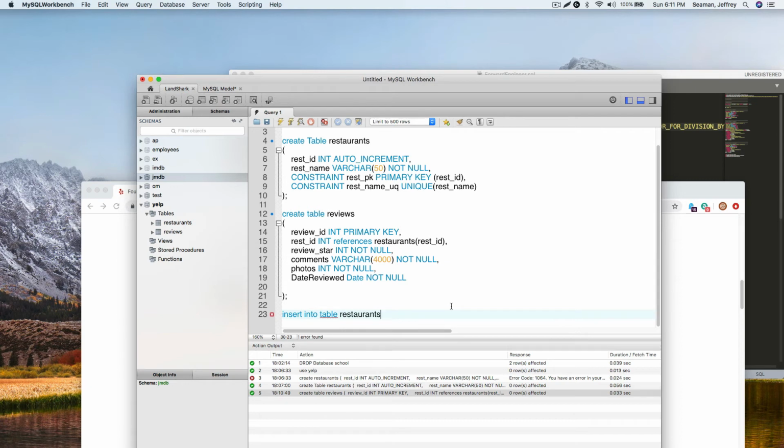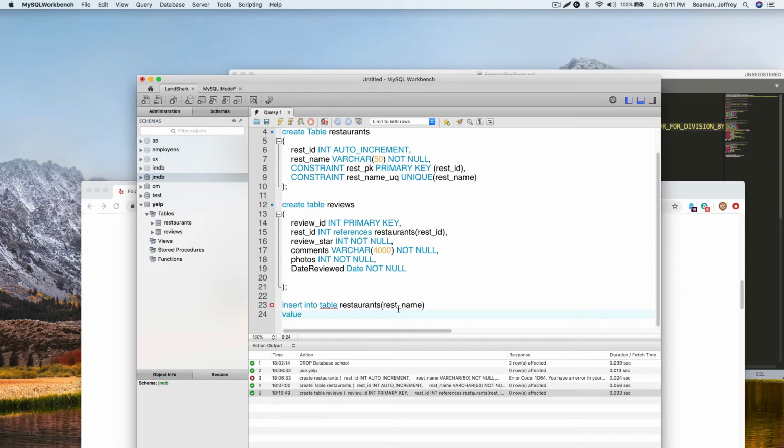And we'll do restaurants. And let's see, into restaurants. We'll do this and this. So in here we'll put what we're going to insert into. We know that rest ID is an incrementer, so we don't have to add anything, but we need to add a restaurant name. So we'll do rest name, and we don't have to enter anything else there. All we have to enter here is values. So we'll do values, and we'll just give it some restaurant names.